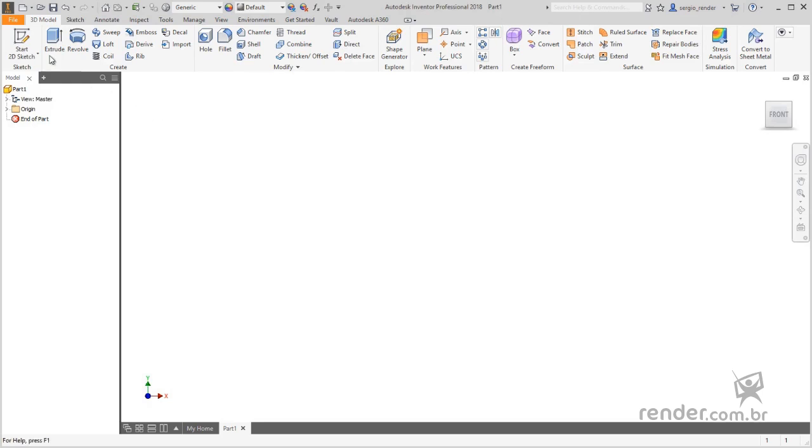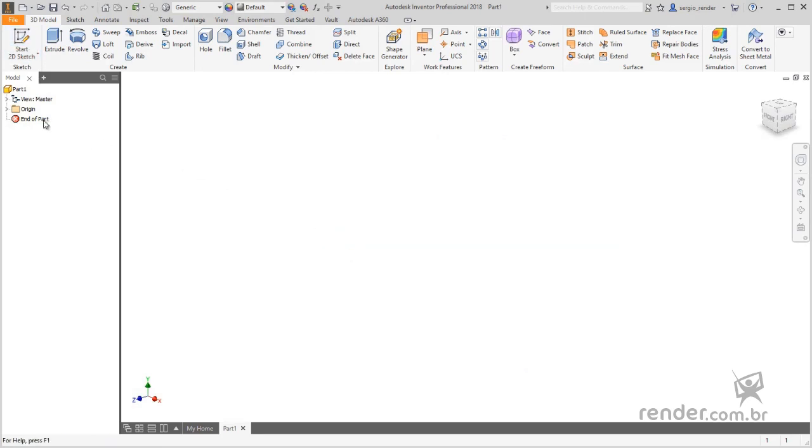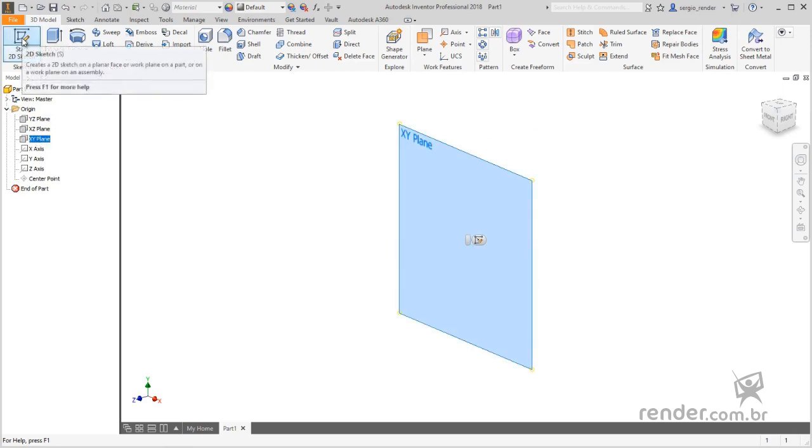The first is to click on the tool shown and then click on the desired work plane. The second is to expand the Origin folder in the browser, select the desired work plane and then click on the tool in the 3D Model tab. Or click on the icon shown in the graphic area.